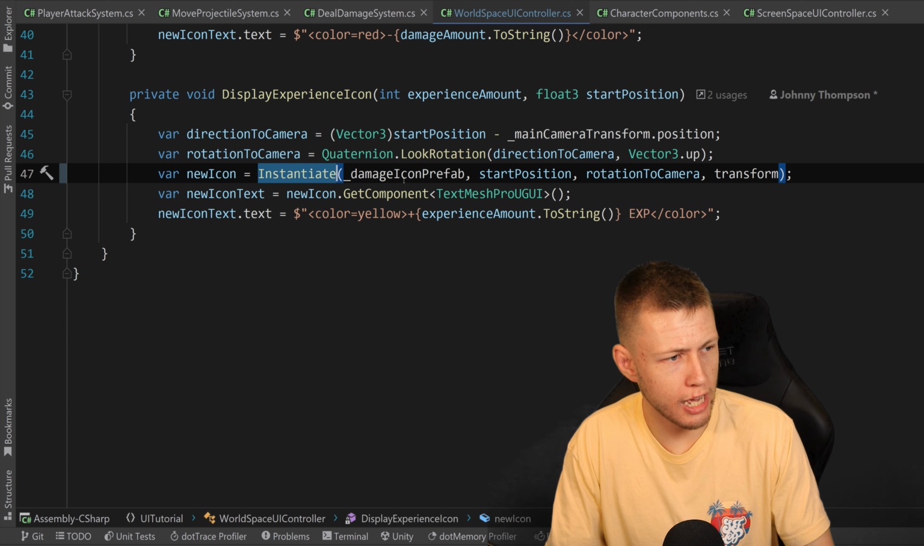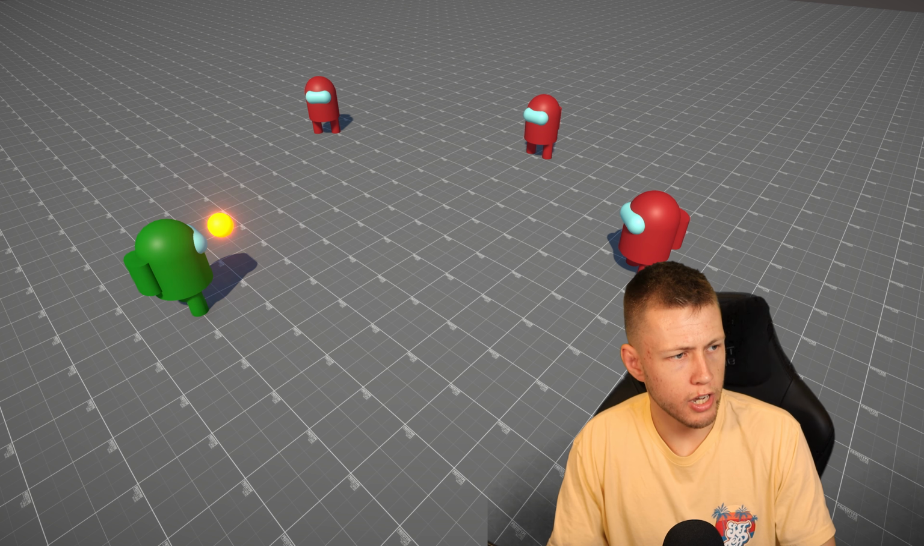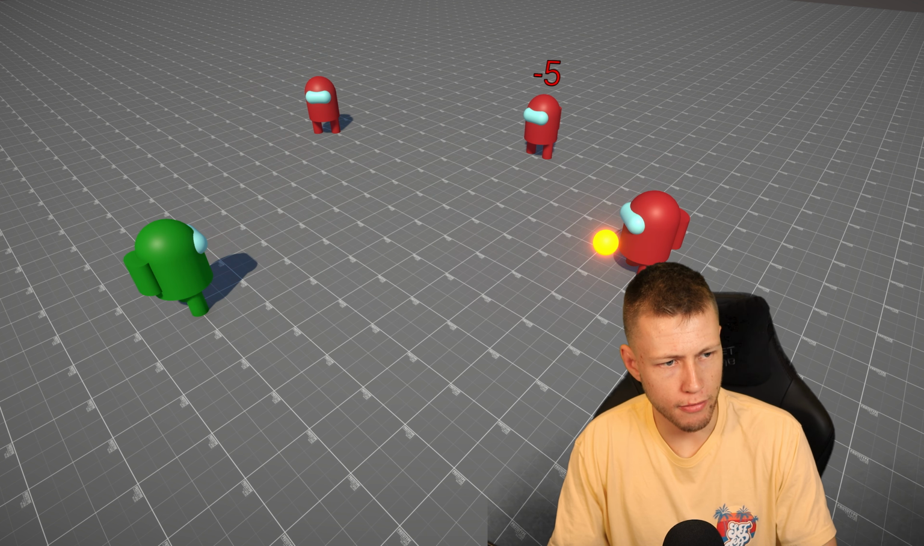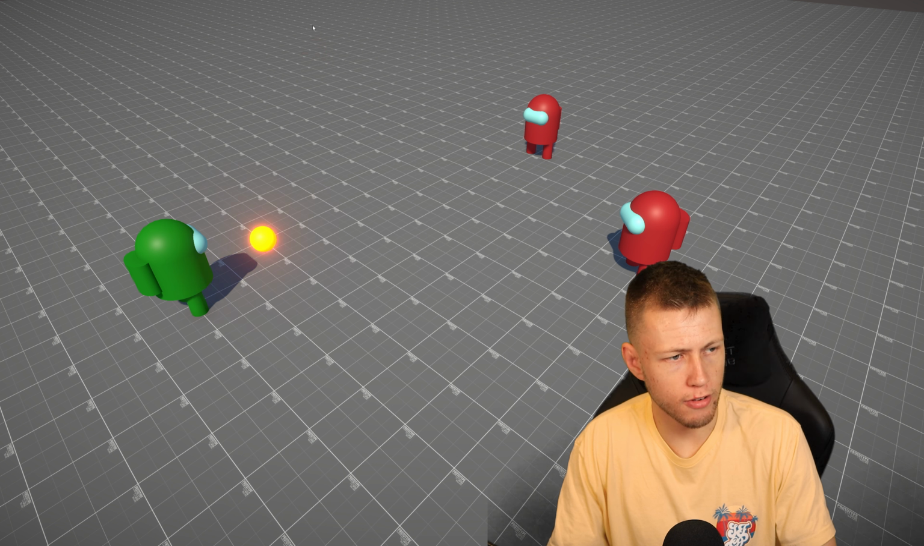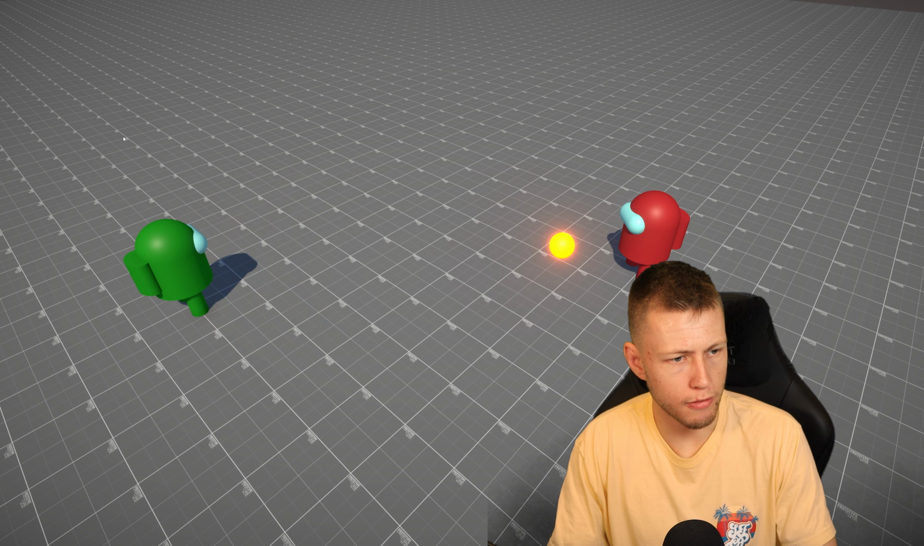Again, just doing a regular game object instantiate of the damage icon prefab, setting it as a child of the same transform. However, this time we'll just go ahead and set the color to yellow. We'll do a plus and then the experience amount, and then we can say EXP after that, and we'll just go ahead and close out our color tag there. So again, what that means is that when one of these enemies gets hit, you'll see that they actually display a little -5 above their head, and then when we actually do finish them off, again, it's going to show the -5 above the enemy's head, but then also the +5 EXP above the player's head.